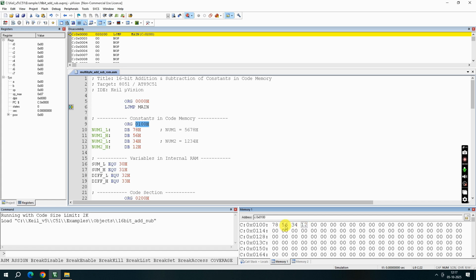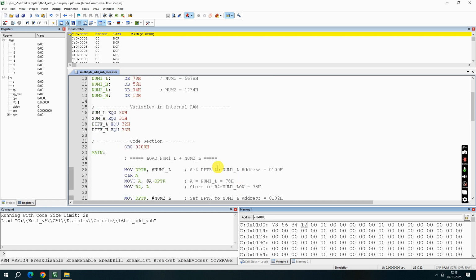So this is the first number, 5678, and the other number is 1234. So these two numbers are saved. Now this is kind of a variable assignment, so we will not see anything there, but we need to open the code data memory. So in memory window 2 we have opened D:0x30, that is 30H, starting from 30H.